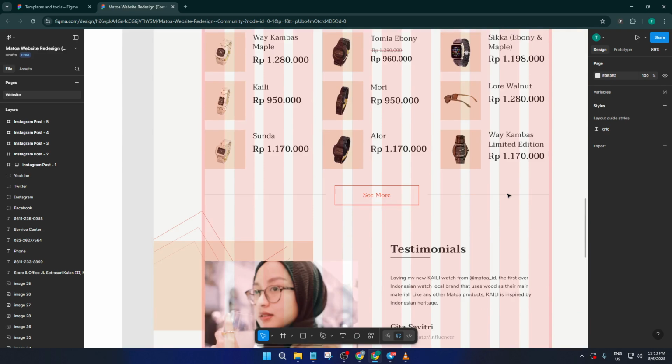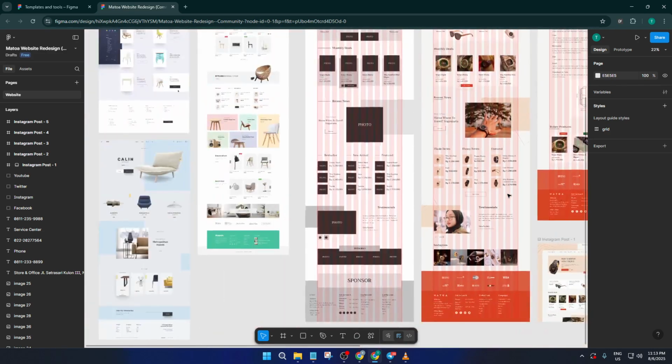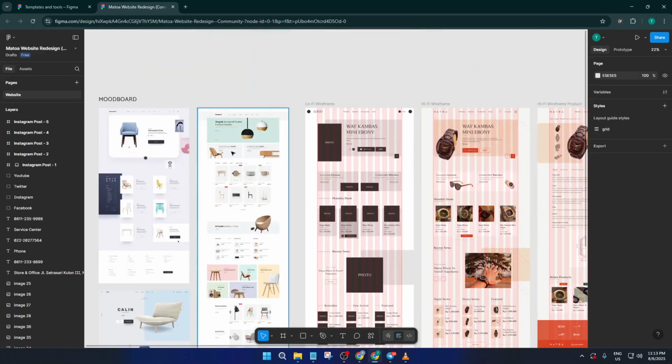And that's it, you've now learned how to design a website in Figma using templates. This method saves you loads of time, and it's also a fantastic way to study great design by seeing real examples in action.